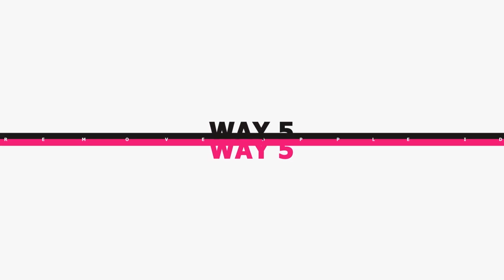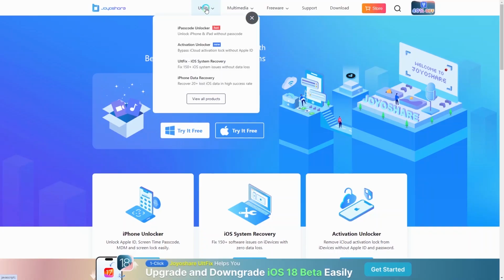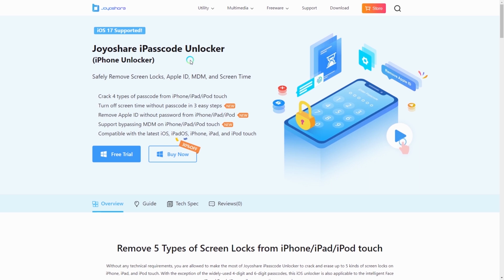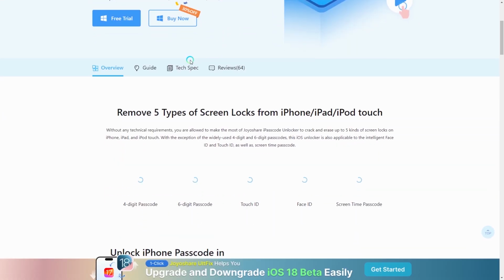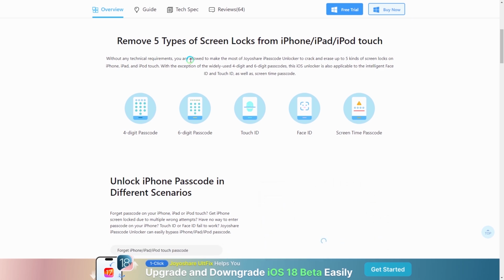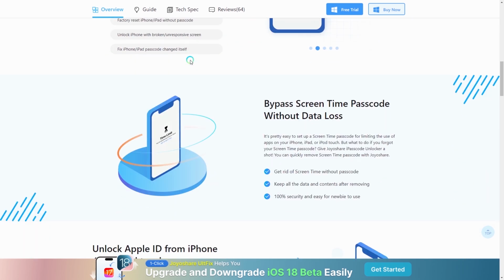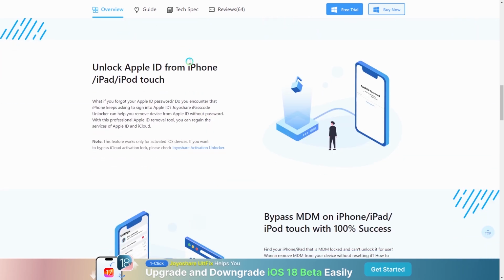Way 5. Remove Apple ID without password. Wonder, is there a quicker way to fix it when your Apple ID account has been disabled? A perfect tool called Joyoshare iPassCode Unlocker is provided for you. As a pioneer in passcode unlocking on all iOS devices, it has been devoted to helping users remove Apple ID without data loss, bypass MDM, remove screen lock, and delete Screen Time passcode.